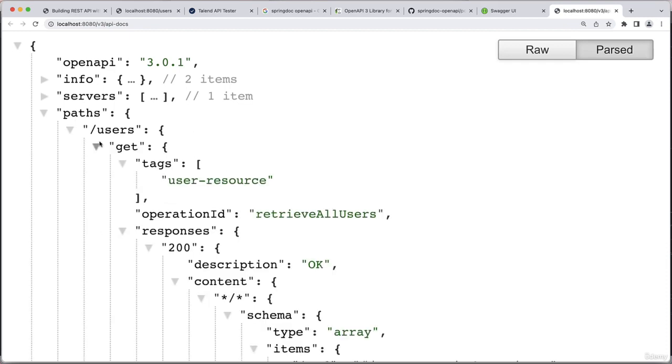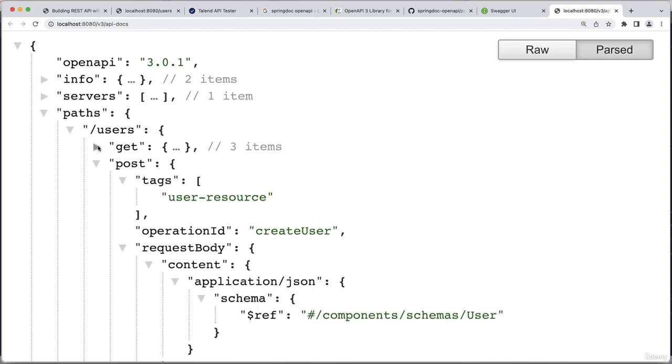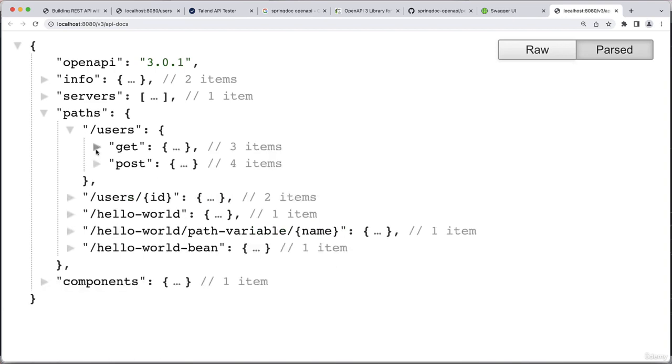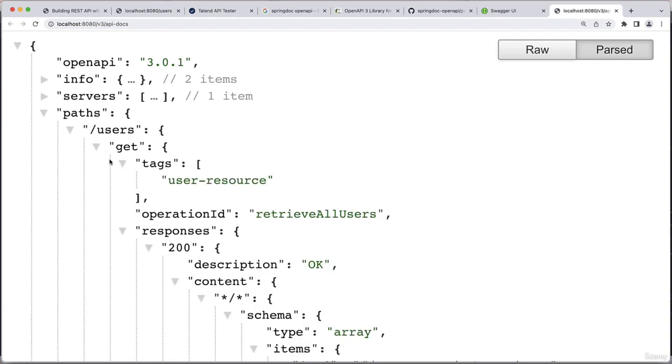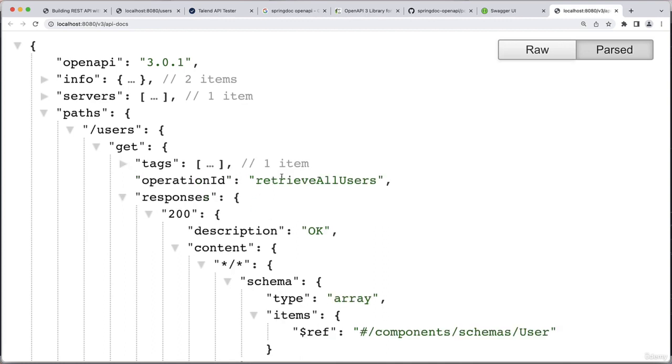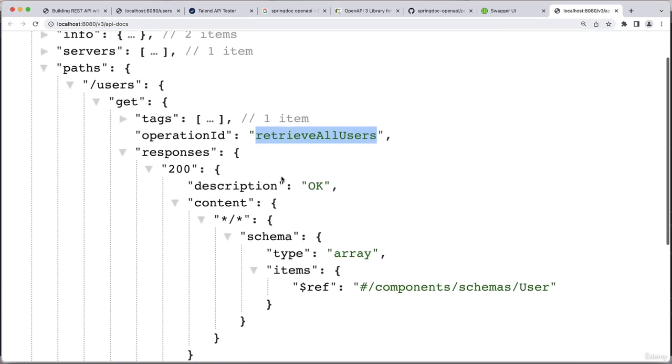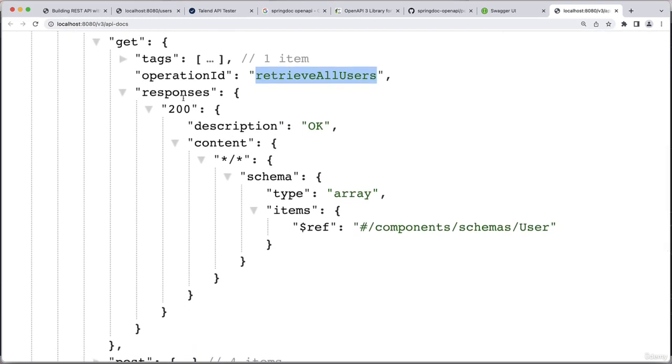So this is /users. On /user, you can perform get action and the post action. Get will retrieve the details of all users, and post would create a new user. You can go to get and see all the details in there. You can see the operation ID, this is basically the method where the code is defined. This is retrieve all users. You can also see all the possible responses. You can see that the expected response is 200.